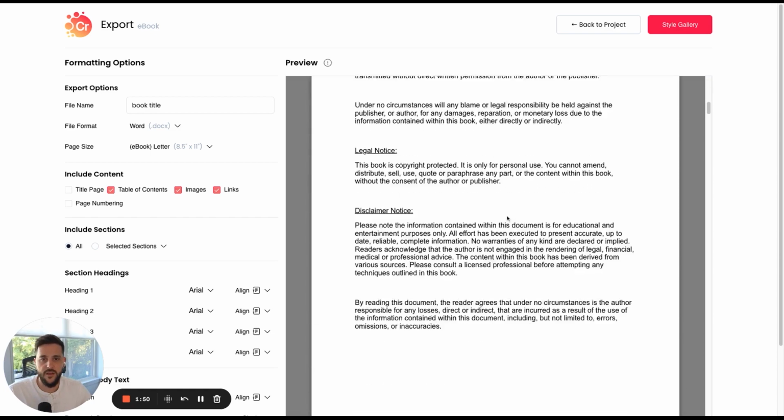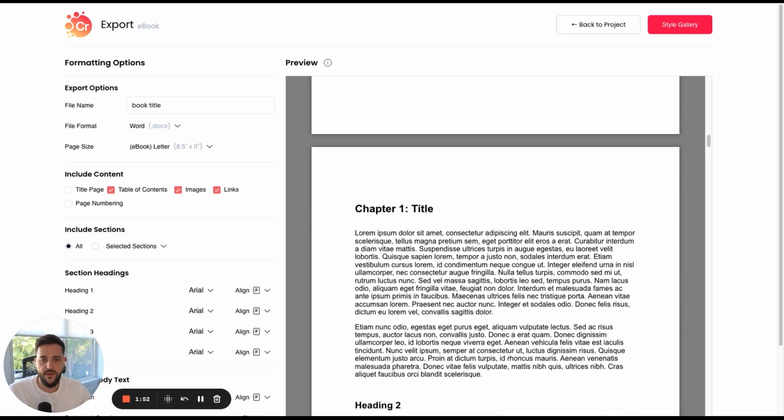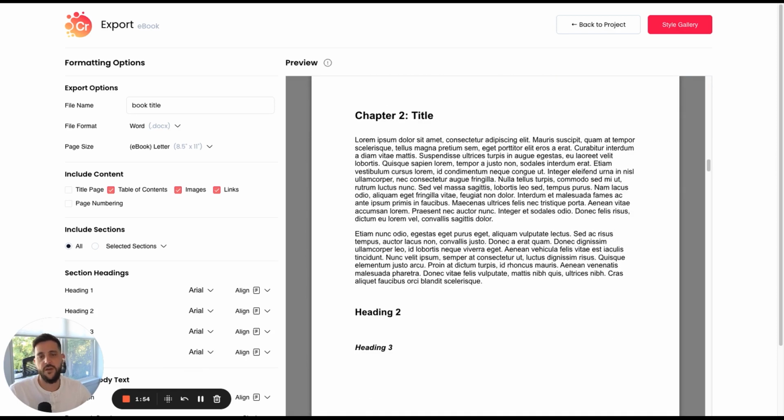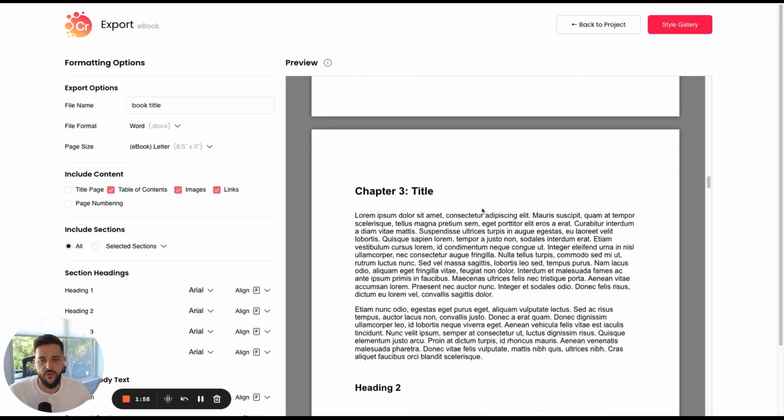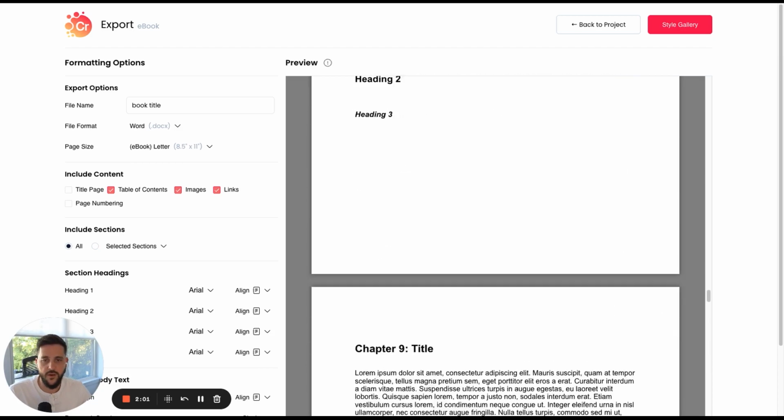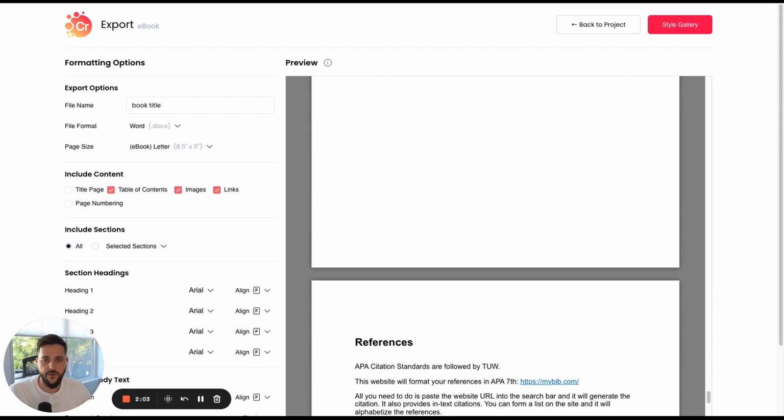And then you can see that the content you have is here split by section. And for an ebook template, each section is a chapter. So we can keep going and you see you have your book here.